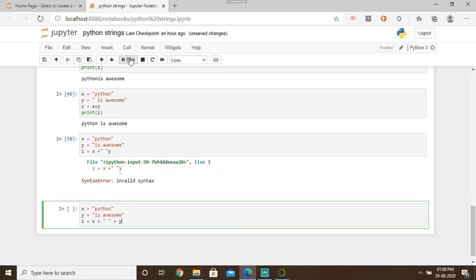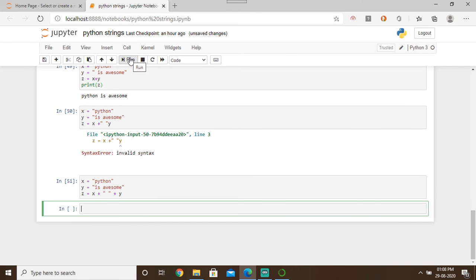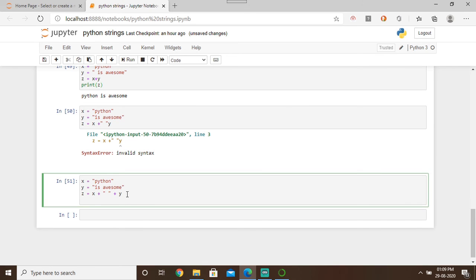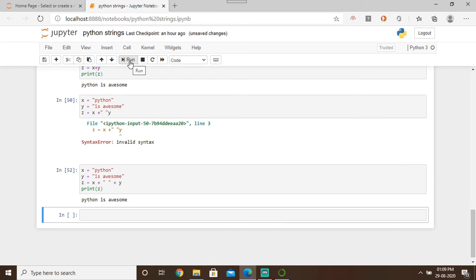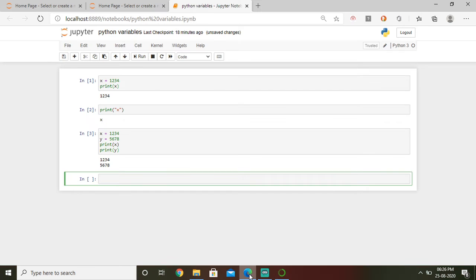Now let's run this, and oh, I forgot to put the print command. Let's just do it. Print z. Let's run it. As you can see, we have got it. So now let's see, how do we add multiple variables to multiple values at the same time.